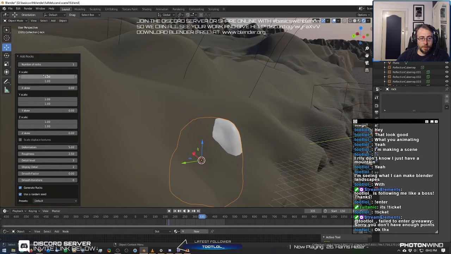Let's have a look. So we want to make it more deformed, maybe. Whoa. That seems to be quite a slow plugin. My Blender has frozen. Lame.